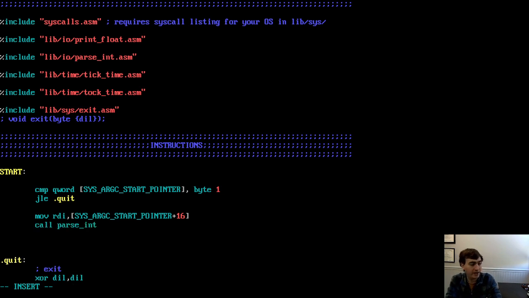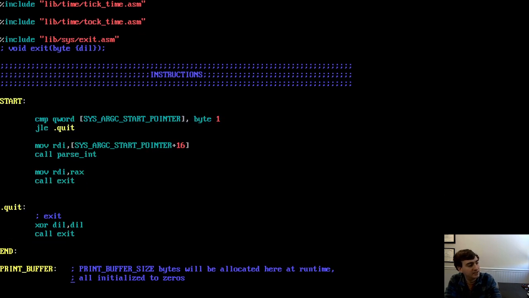And now in RAX should be the number of seconds in an integer format that the user wants to count down from. And we can check that. We can move into RDI, RAX, and call exit. So this is just a quick check. When we run this program, if we pass in nothing, we should return zero, because we will have evaluated less than or equal to one, and that will jump to quit. If we didn't pass in one or less arguments, we will parse the number in the second argument and return that value to the output.